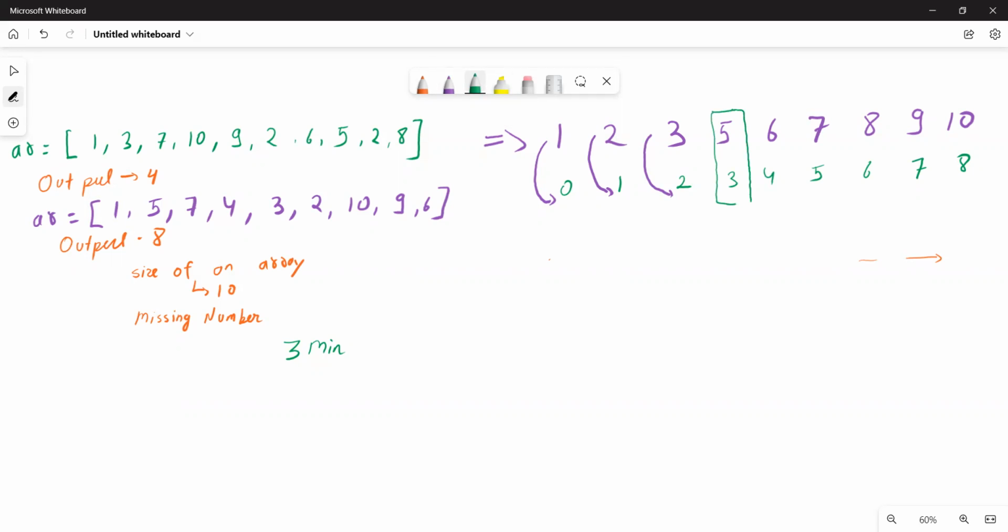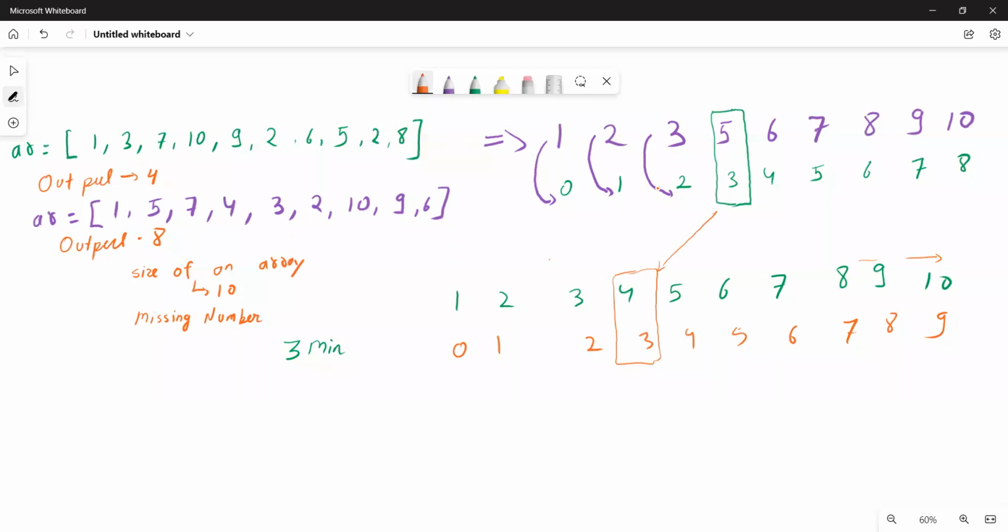And can I say that there is my first mismatch? Ideally, 4 should be present in the third index, because if I sort the entire element, 1, 2, 3, 4, 5, 6, 7, 8, 9, 10, ideally this should be the case, right? Can I say that we found our first mismatch? Guys, are you able to get this point or not? That there is a first mismatch in the indexes.